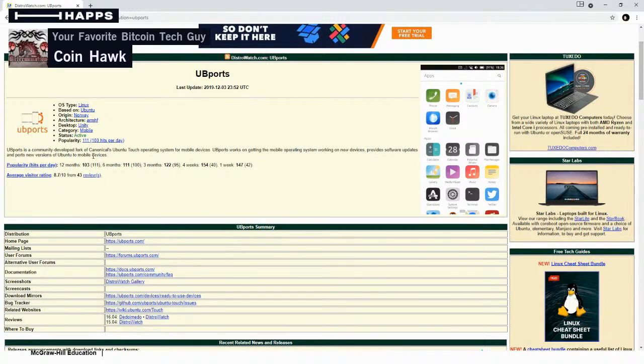So in this case, this one, UBports. It's a community developed fork of Ubuntu Touch operating system for mobile devices.